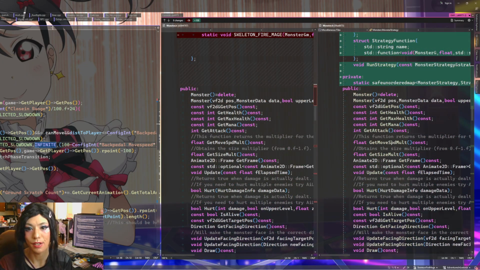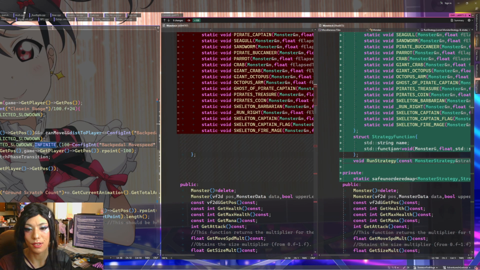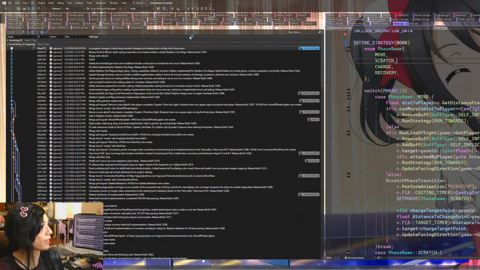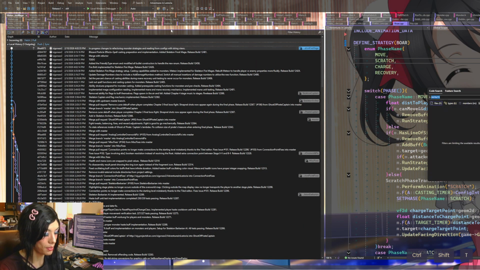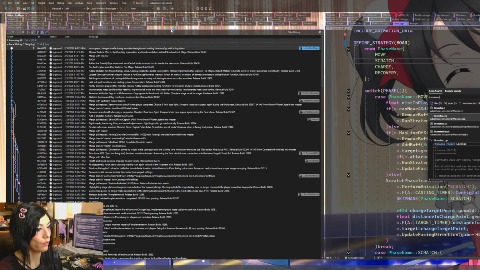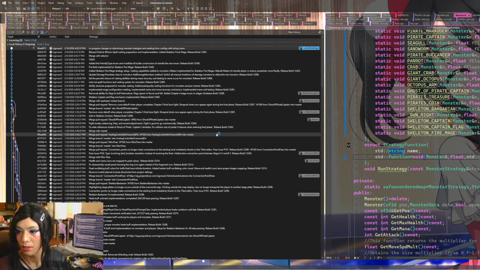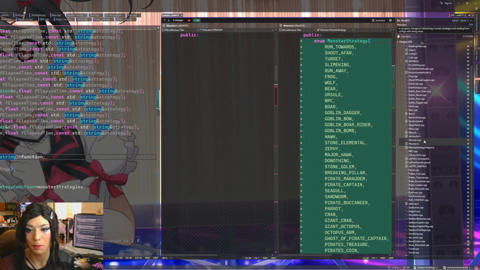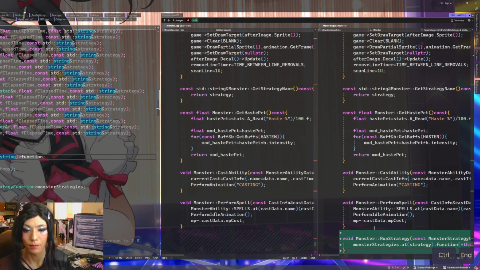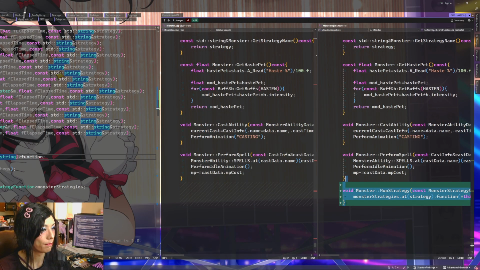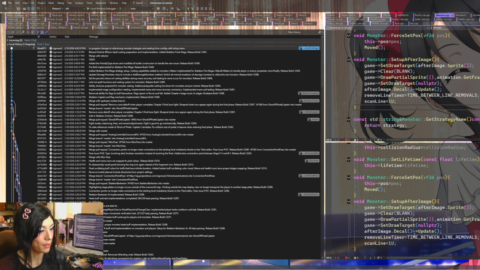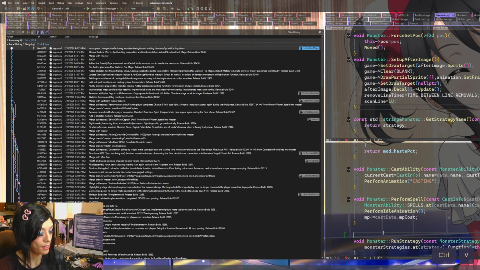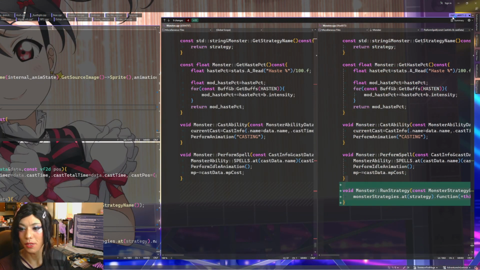Monster.h should have run strategy. It looks like it's just not there, or I must have deleted it by accident, but all this should be in there. Let me look at monster.h. And okay, it is there, just unimplemented. So monster.cpp. I must have not copy pasted it, not realizing it was at the bottom, so it wouldn't have been copied in the first place. There it is. So we have two options here.